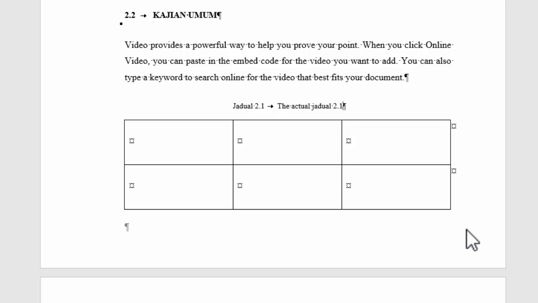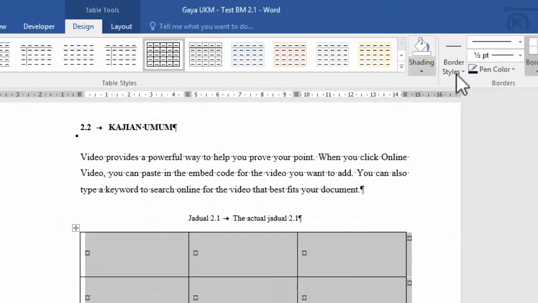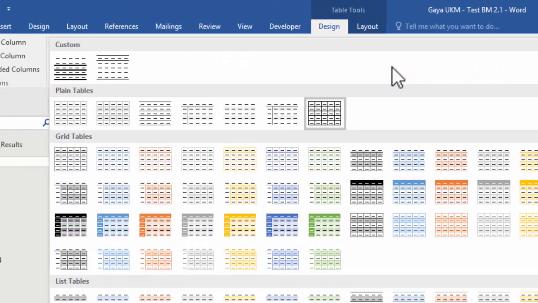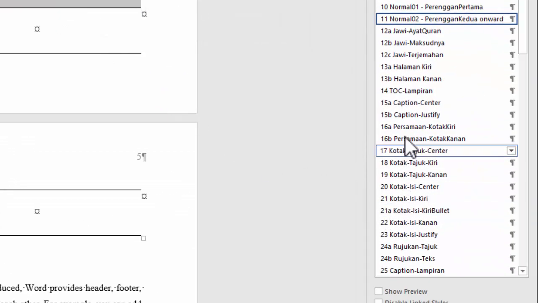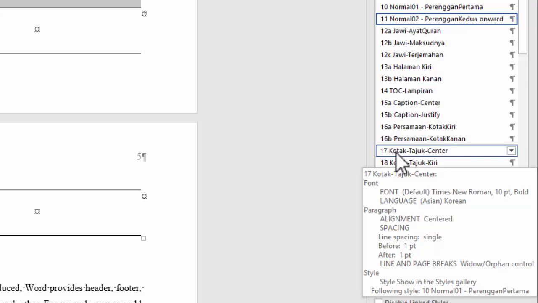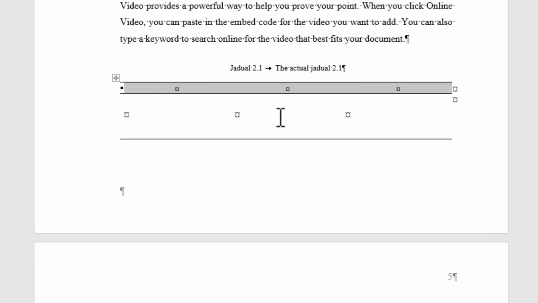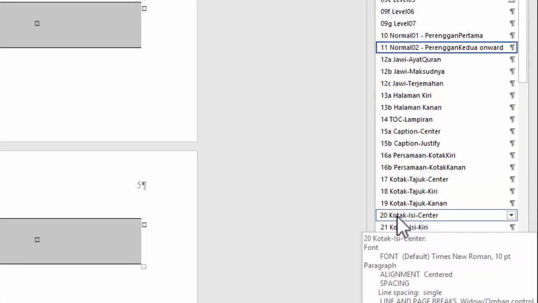Okay, so that's the title of your jadwal, and then select your table again, go to design, drop down menu here, choose Gaya UKM, this one, it becomes Gaya UKM. Choose the correct formatting for the text. For the heading title, it should be 17 to 19. This time I would like to use 17. Okay, and then for the content, let's say I want to use center this time, 20.